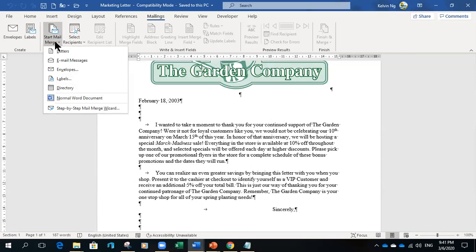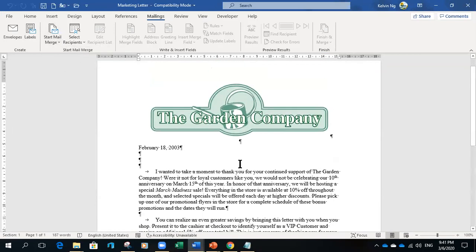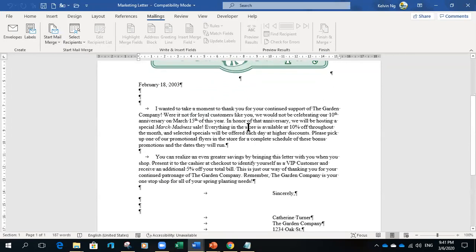Now I'm going to prepare something called a letter. You can always do an email message, or you want to print it on an envelope, or on a sticker, or you want to prepare a brochure or some sort of catalog, or a directory. Now I'm just going to create a letter. This is a letter. Okay, so now Word knows that this is a letter.